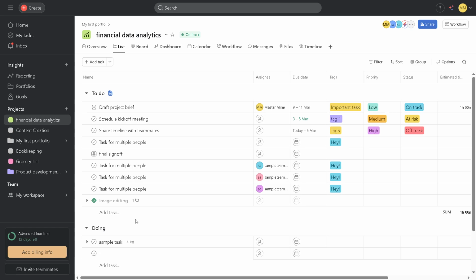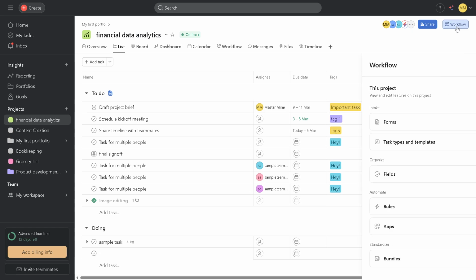Let's get started. First, you want to open your Asana dashboard and navigate to the project where you'd like to add a task template. Once you're there, you'll notice a workflow button located in the top right corner of your project screen. Go ahead and click on that.